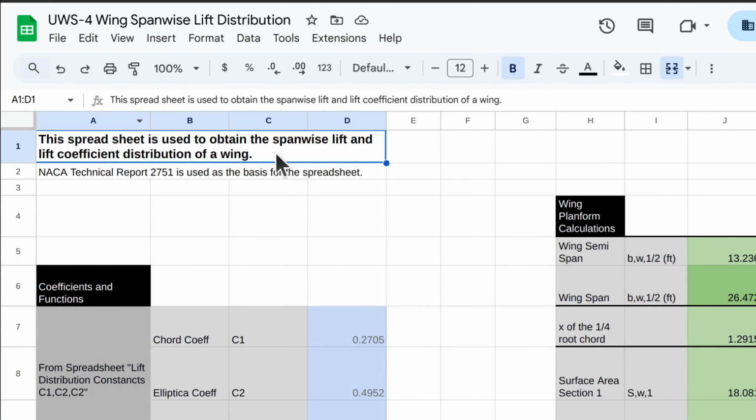I like to join a few cells up here to make a lot of space so I can put a paragraph in here talking about what the sheet is doing. And then sometimes I'll have an additional paragraph. In this case, I'm talking about which NACA technical report number I'm using as a basis for the equations that are being used in here. So that if I look at an equation and go, man, I don't remember what in the world this is supposed to be representing, I can go back and look at the technical report and figure that out.